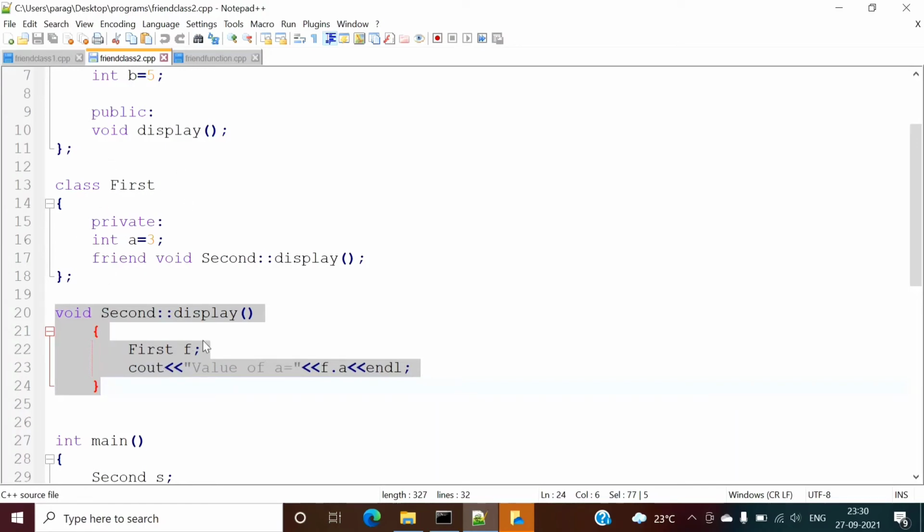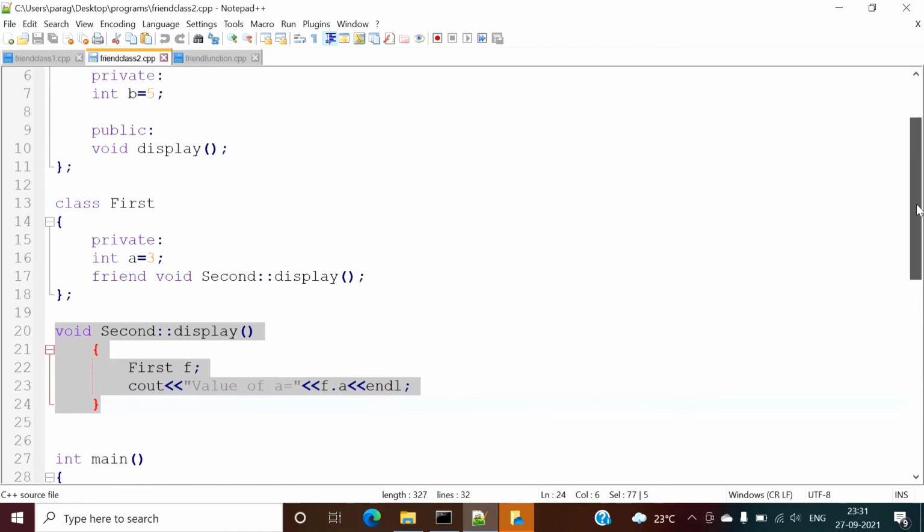So here we are defining an object of this class, and by that object F, we are accessing this private member A. But if we write it inside this class, what will happen? The compiler will ask what is first, and the compiler will require a complete definition of the first class.